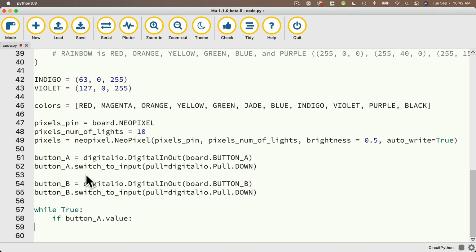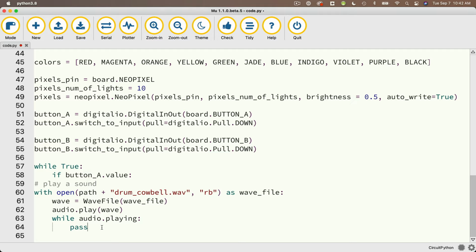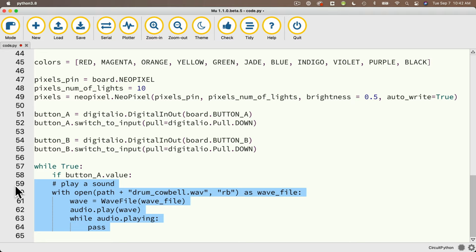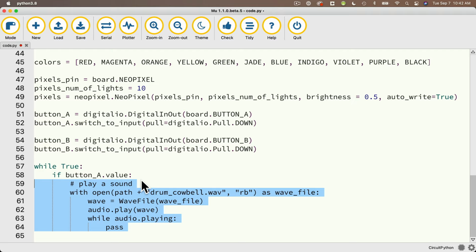Now I also need to make sure that I get my indentation right, but what I'm going to do is highlight this entire block of code that I just pasted in, and when you have code highlighted, you can just press the tab key, and every time you press the tab key, you move all the highlighted code out by one tab. I'll press tab twice because I need to have this whole block indented underneath if button A.value, but this should be all we need to do.